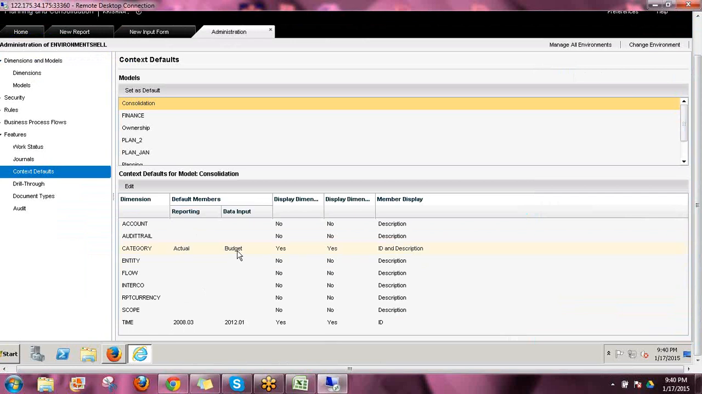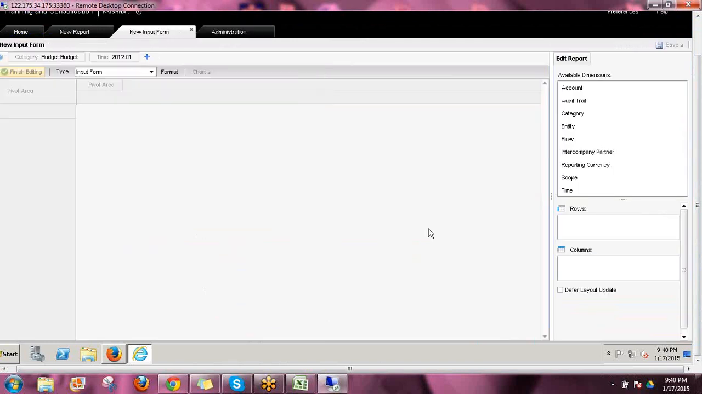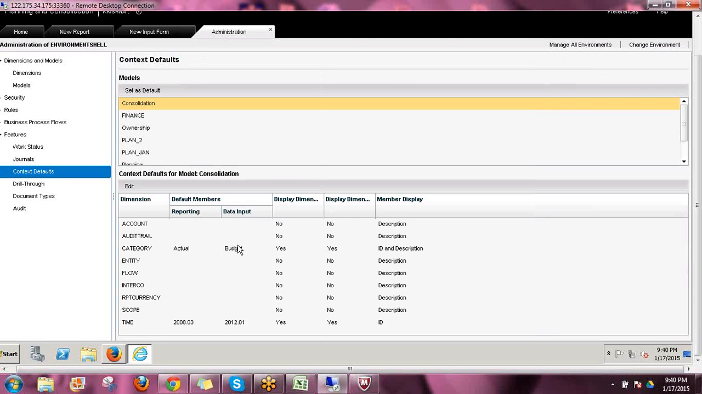Now if I open input template it should show budget and 2012.01. Now if you see here, category is showing budget, both ID as well as description, and time it is showing 2012.01 only ID based on the conditions which are maintained in the context defaults. And we have made context defaults for consolidation. Why have we selected consolidation as a default model?